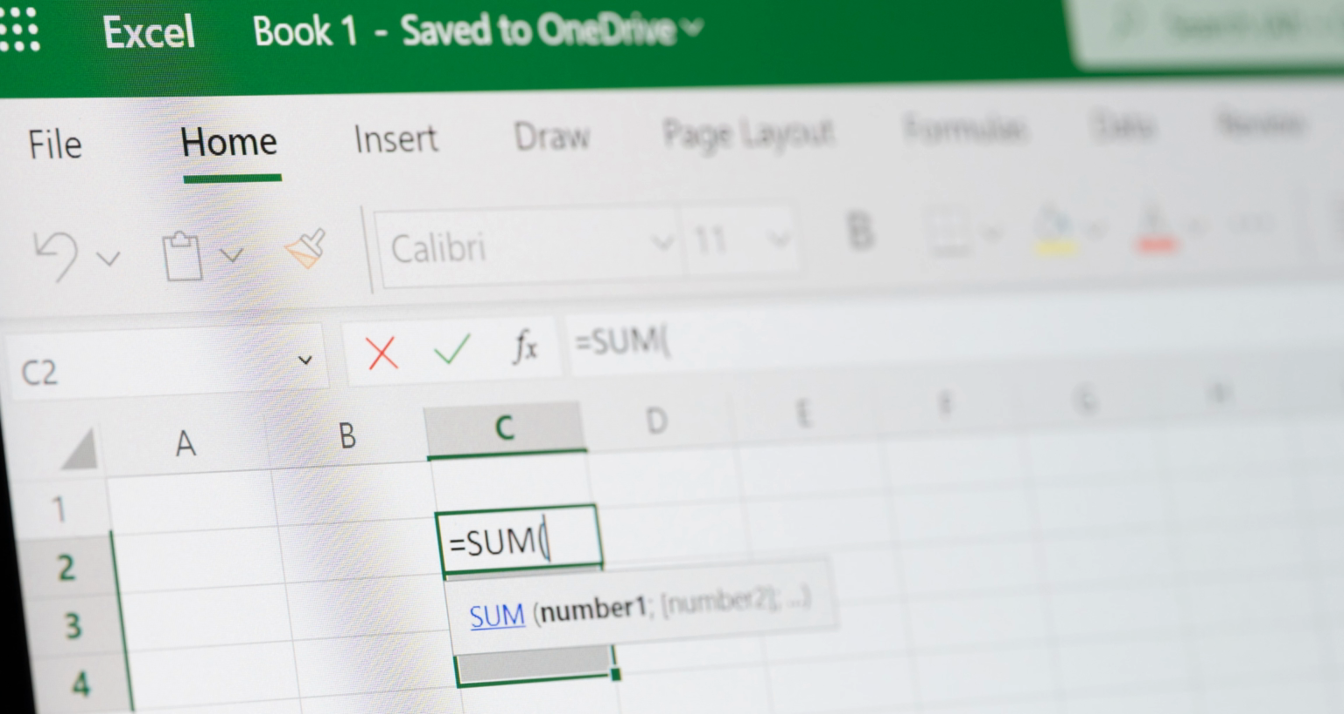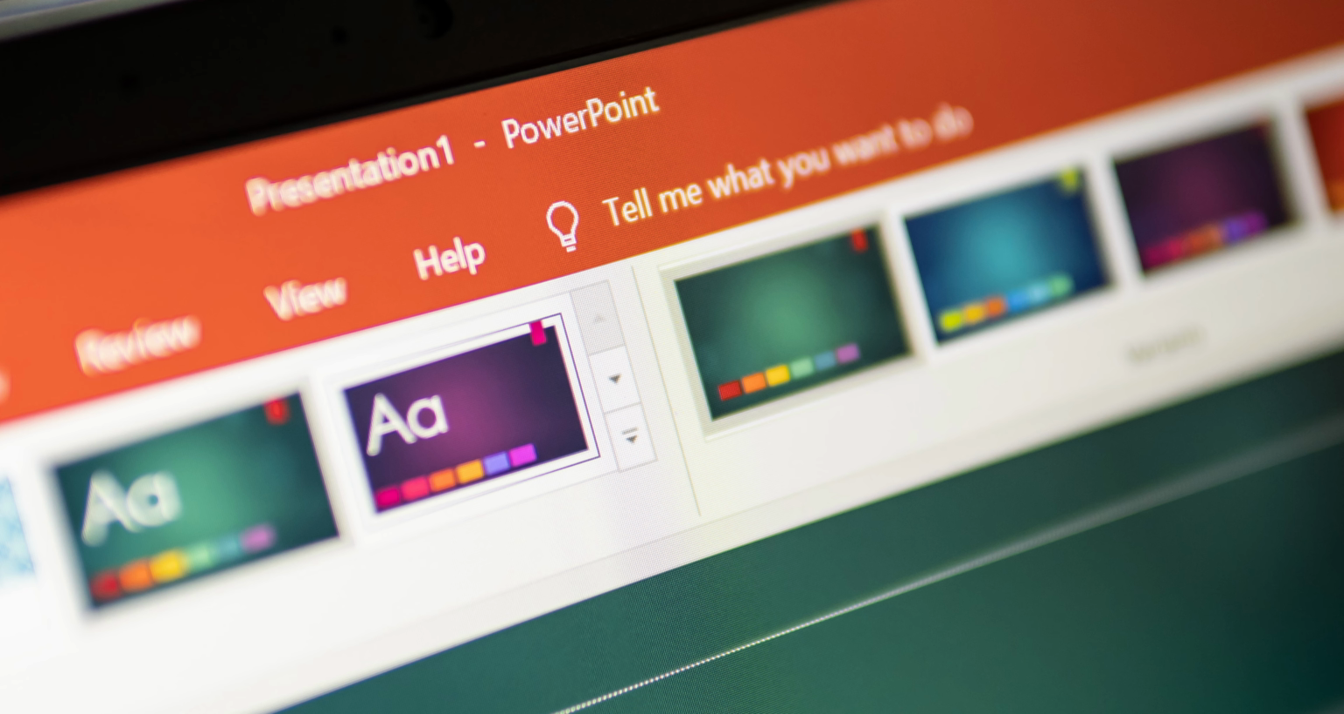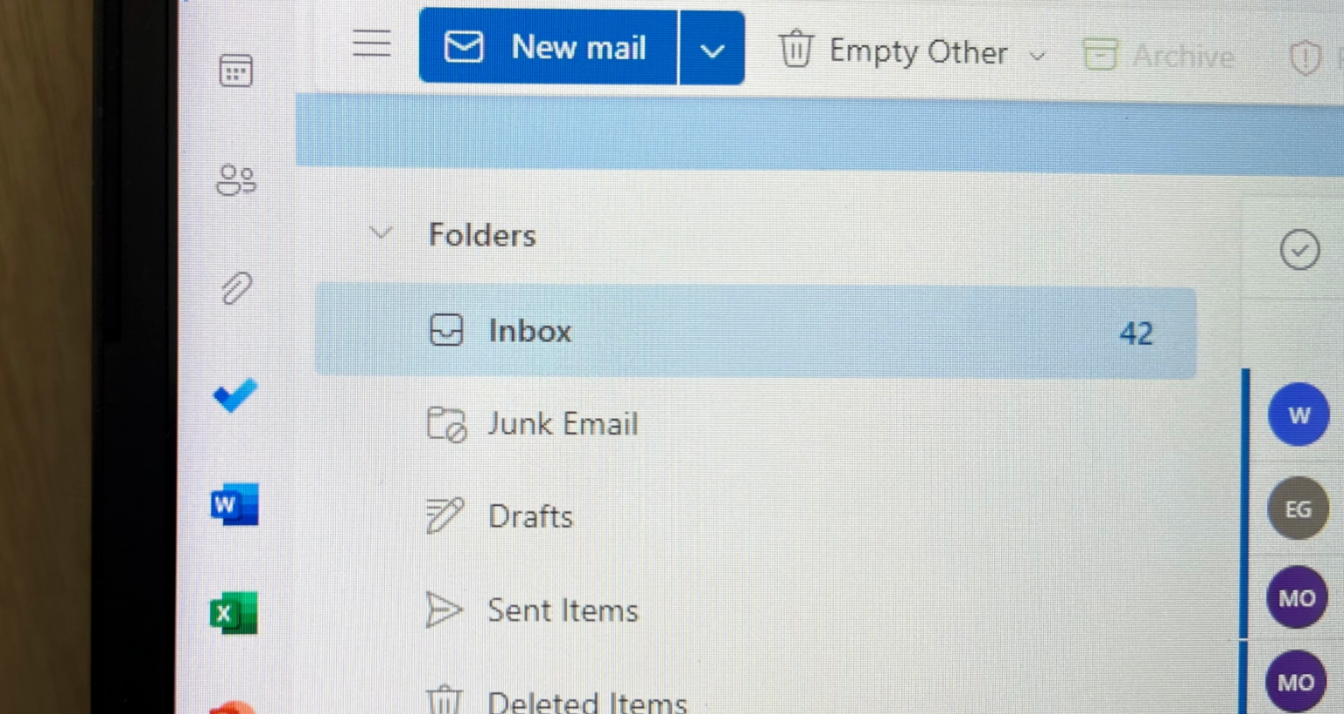Excel's grid layout consists of cells organized into rows and columns. You can perform calculations, create charts, and use tools like pivot tables for data analysis. PowerPoint lets you create slides with a variety of templates and design tools. You can add text, images, charts, and transitions to make your presentations dynamic. Outlook integrates email, calendar, and tasks. It supports email management, scheduling, and contact organization, making it essential for personal and professional communication.